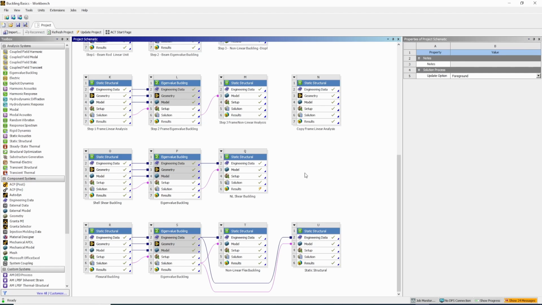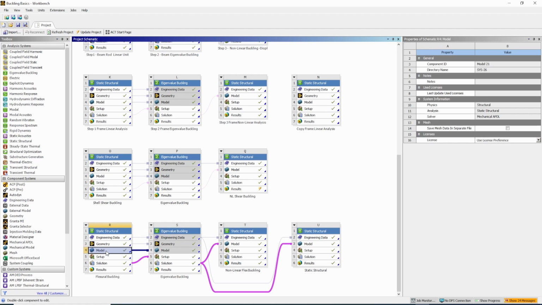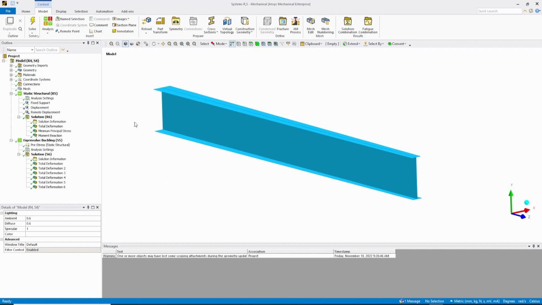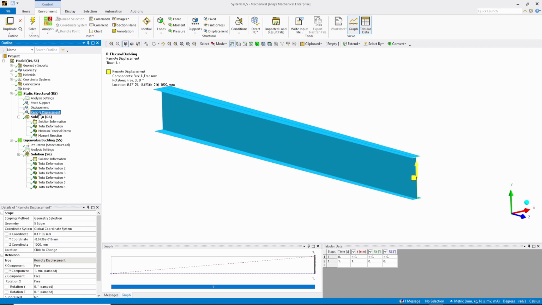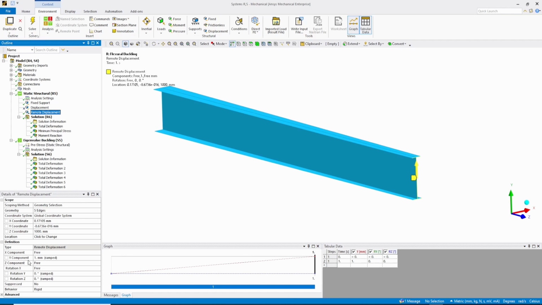Finally, let's look at an example of flexural buckling. So I'm just going to open this model. Here I have a beam fixed at this end and a unit displacement is applied at this end. The goal of this problem is to find the buckling load capacity of this beam. Here are the boundary conditions, fixed at this end, and remote displacement is applied here. As you can see, I'm applying a unit 1 millimeter displacement in the y direction.